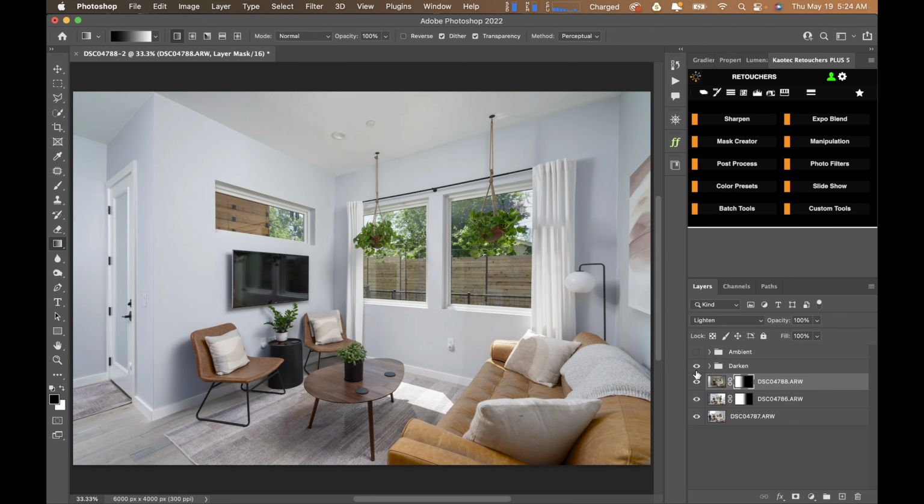Go and throw back on the darken layer. You can see that pulls out those windows quite nicely without having to do anything. And if we throw on the ambient, that's a little too much ambient, so I'm going to drop this down a little bit. That right there is looking really good.